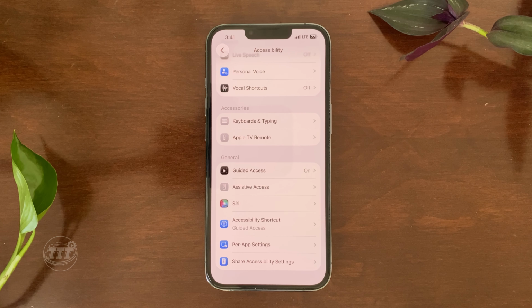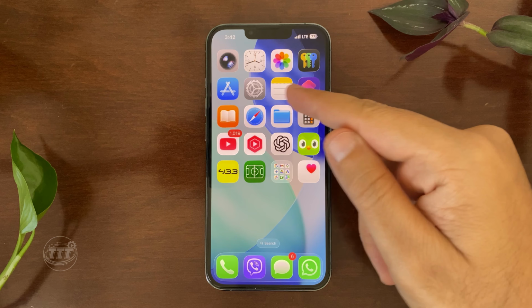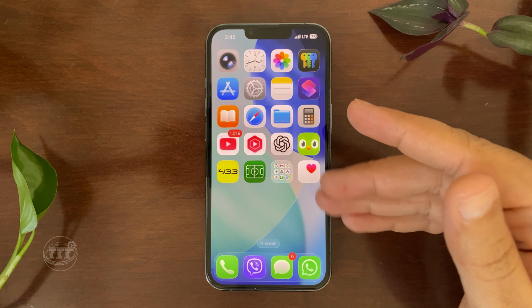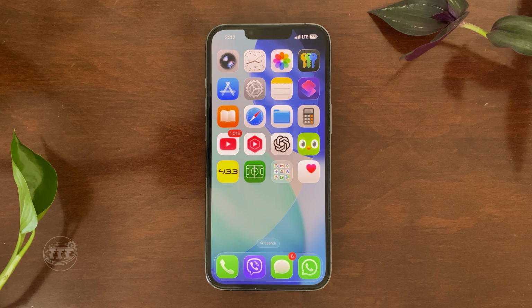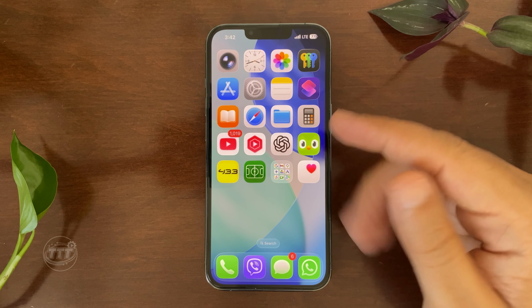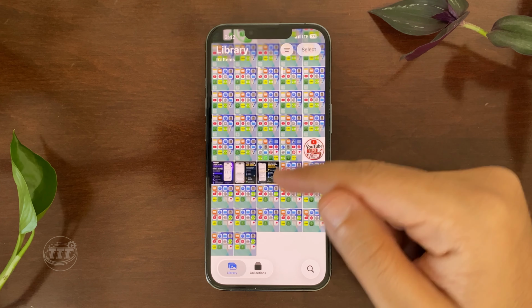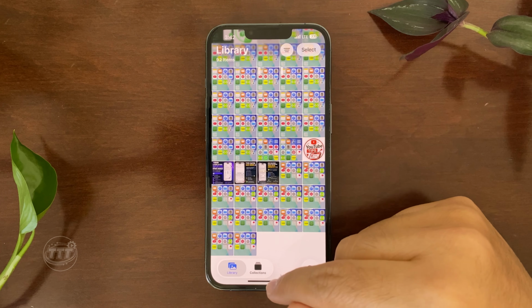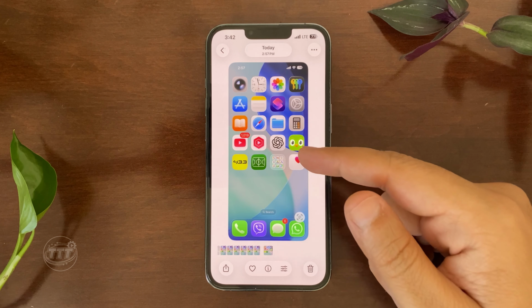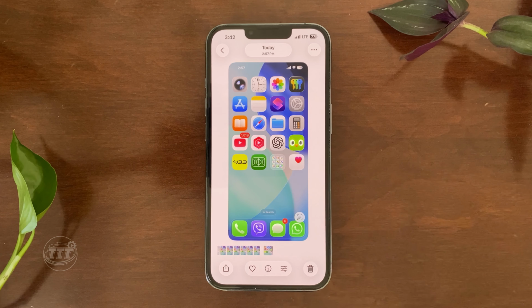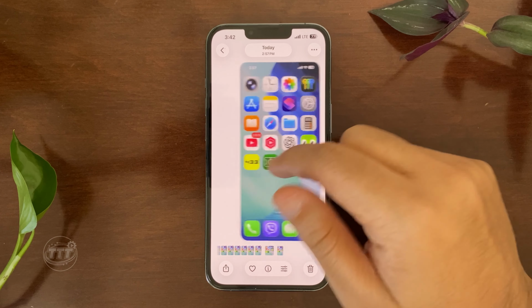So what exactly is guided access? It keeps your iPhone locked into a single app and prevents people from leaving that app. So if you give your iPhone to someone else, they can only use the app you allow. Let's test it. I'm opening the Photos app right now, and let's say I only want to show someone one photo, but I don't want them swiping through my entire gallery.